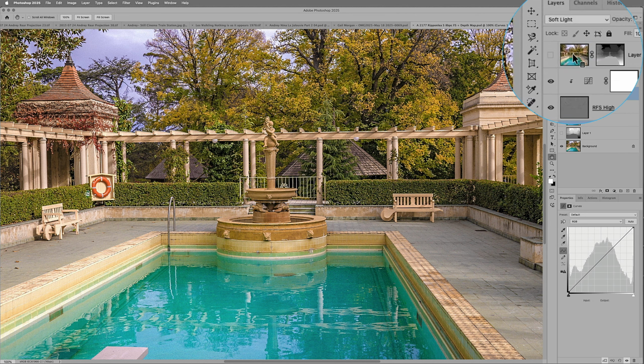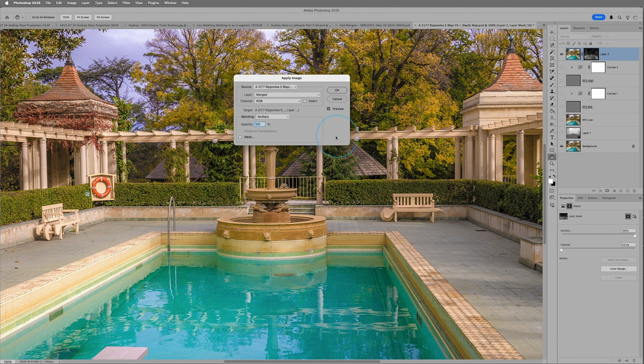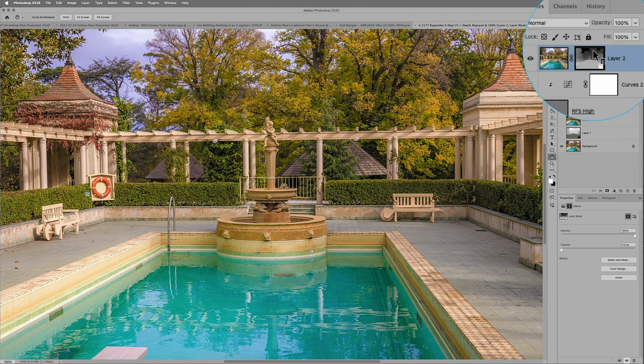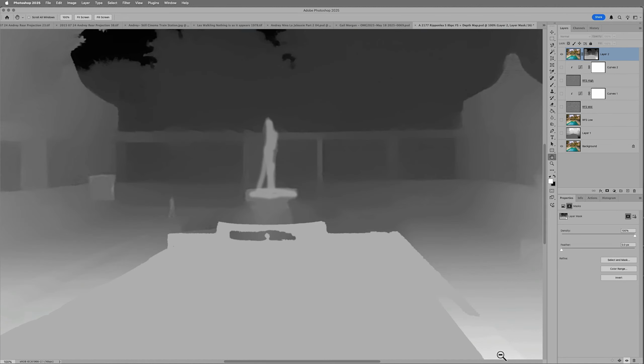Then I did a merge visible layer. Adding a layer mask, in my case, I went into my HAL 9000 robotic hands and I chose the depth map and multiplied and inverting it. So now the mask applies the attenuated, enhanced frequency separation more in the foreground than in the midground, and not at all in the distant background.